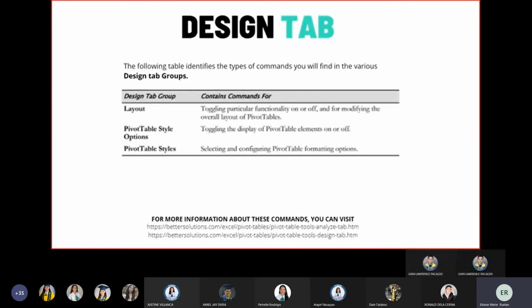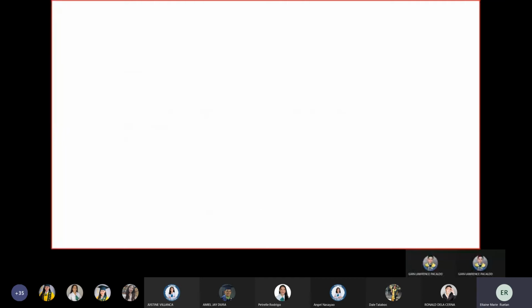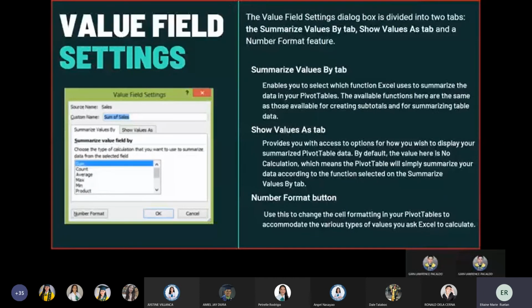Now, pivot table style options. So this contains commands for toggling the display of pivot table elements on or off. And the pivot table styles contains commands for selecting and configuring pivot table formatting options. Now, for more information about these commands, you can visit these websites. This actually helped me in understanding the pivot tables because it actually explains ang gamit and how to create a pivot table. Now next is the value field settings.